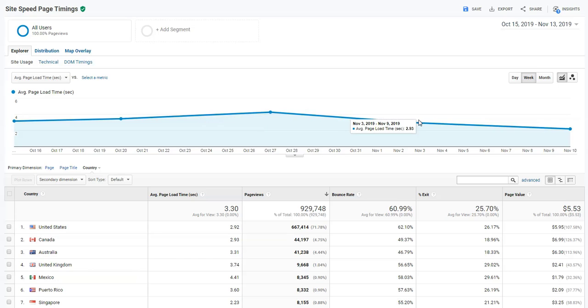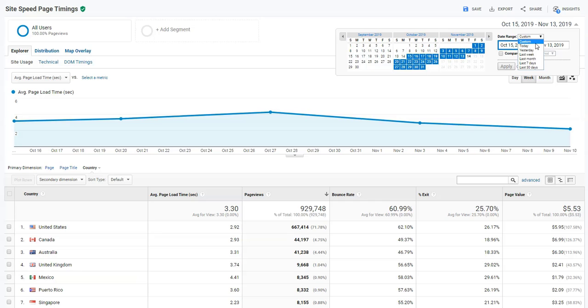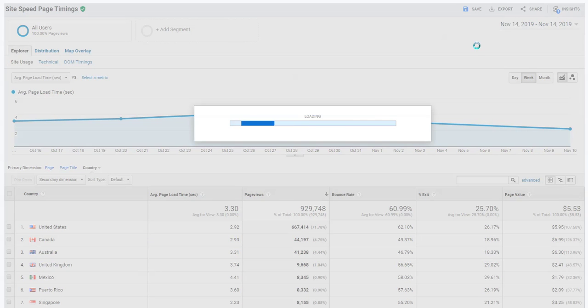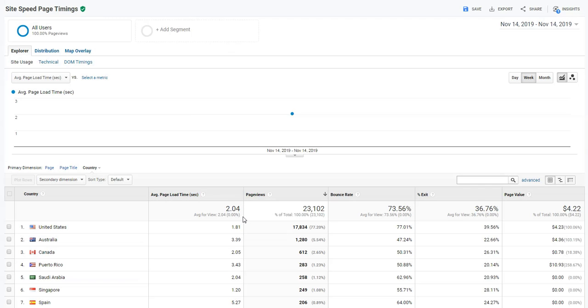You can see the next week we were down to 2.93, now 2.20. And I think if we look at today, we are at an astounding 2.04 seconds. Look at this. United States, 1.81 seconds. That is freaking amazing. And we're going to just recover so much sales from that because of how quickly we're loading, that it's just unbelievable. A few quick stats that I learned when I was researching page load speed and the impact it had.